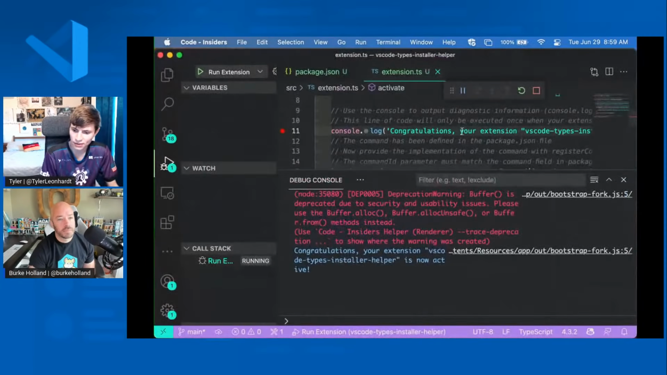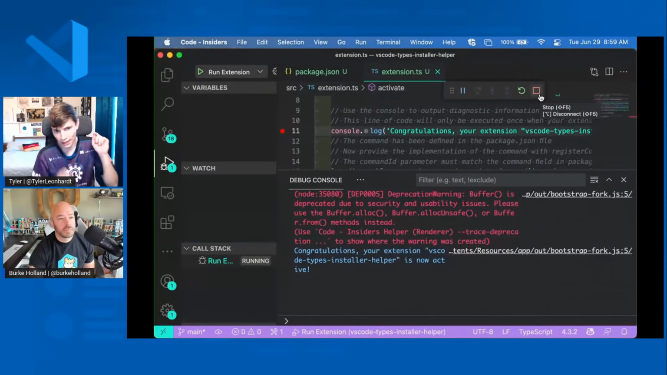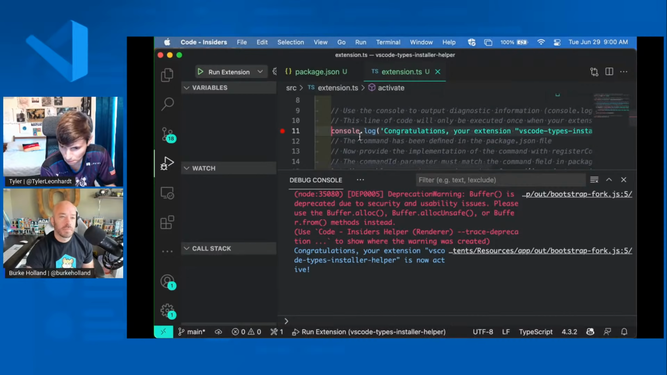I wanted to call that out in case anybody out there is working on an extension and puts their breakpoint there and thinks, I don't understand, I can't get my breakpoint to get hit. Well, the problem might actually be in your activation events, and you should make sure that your extension is actually getting activated before you do anything else.